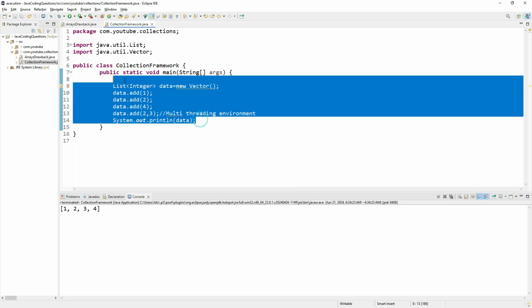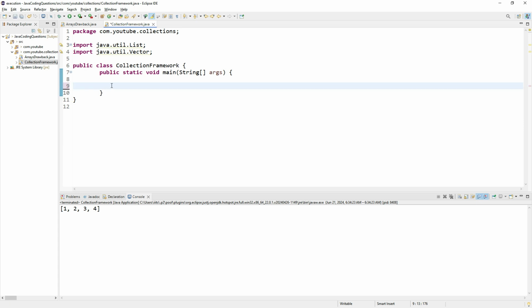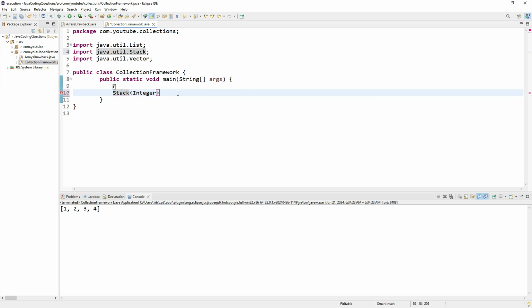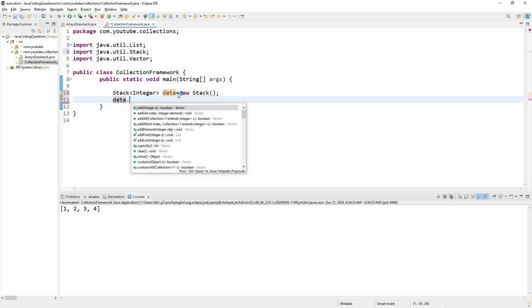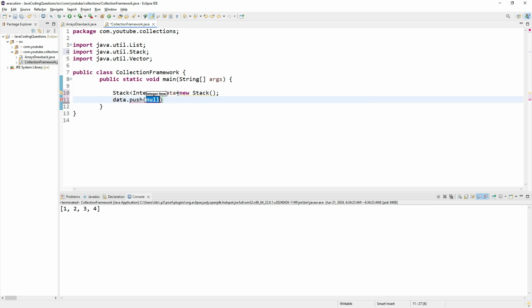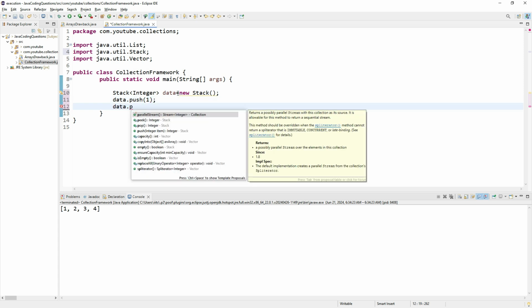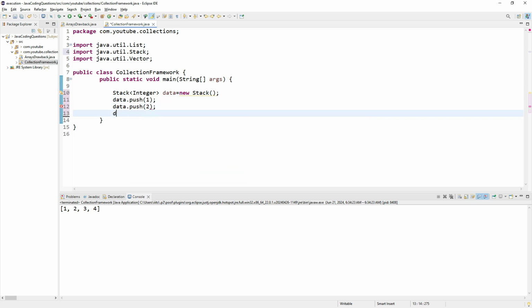I will erase this. So let me take a Stack of integers. Let me import this. Let me take data equal to new Stack. I want to add the data into the stack, so you have to use data dot push, right? Data dot push of 1, data dot push of 2, data dot push of 3.